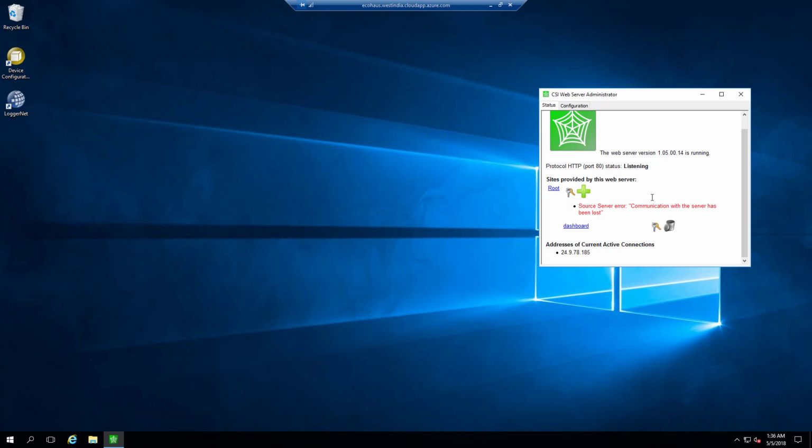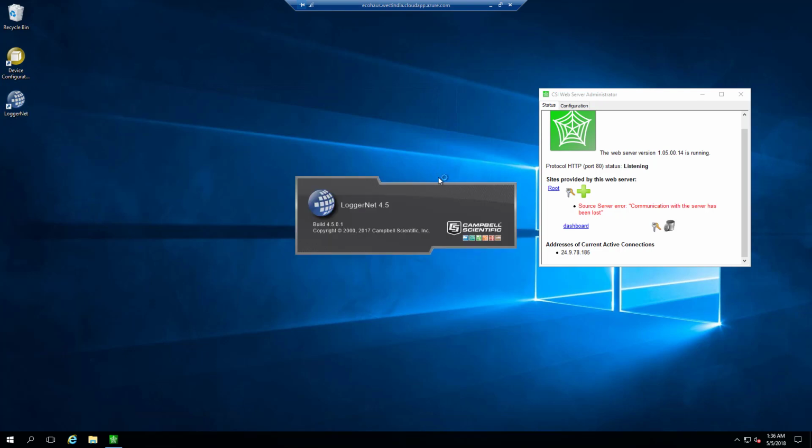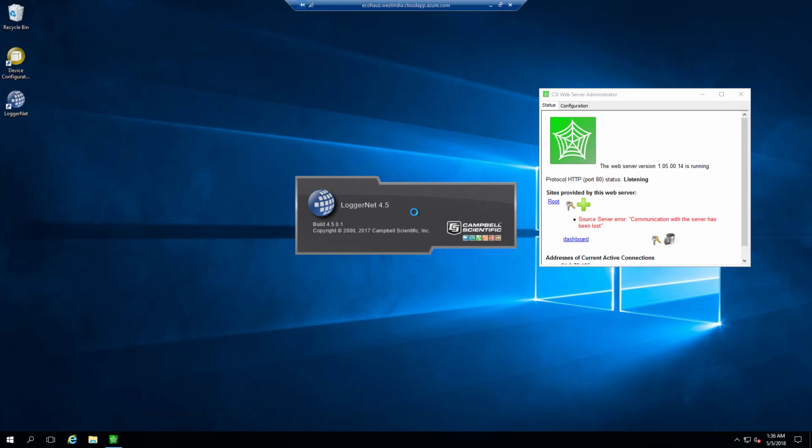Now, this error here, source server error, I believe that's there because LoggerNet is closed. So the CSI web server dashboards are getting their data from the LoggerNet binary cache that I discussed before. If LoggerNet is closed, it's not going to be able to get the data from the cache. So we'll see if that error goes away once LoggerNet opens. And I've had LoggerNet closed for a while while I was doing that troubleshooting.